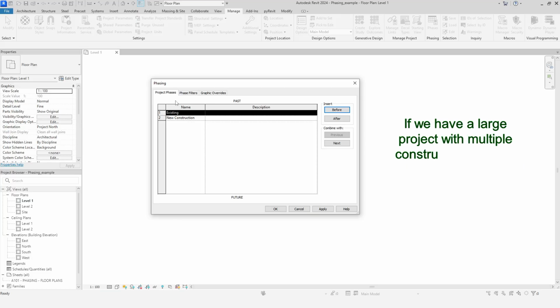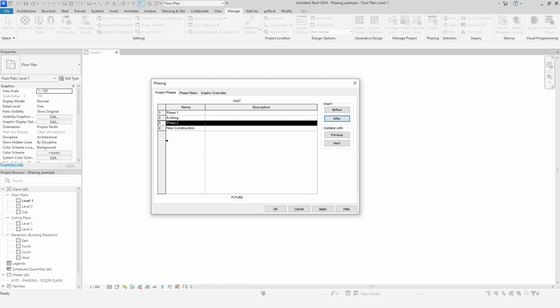If we have a large project with multiple construction phases, we can add as many phases as needed. We see that the top says Past and the bottom Future, meaning the older phases are at the top and newer phases are at the bottom. To add a new phase, first select a phase, then click Insert and add a new phase before or after the selected one. In this example, we have existing. We will add one phase before and one after, and then add another phase after the new construction phase.